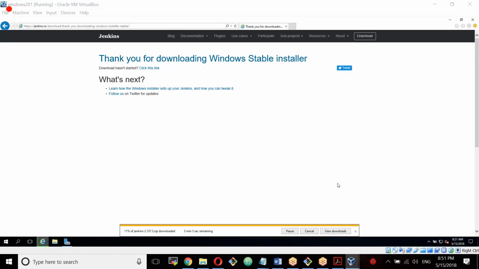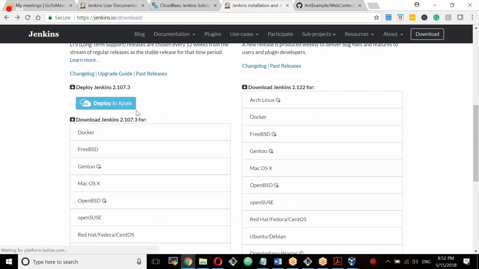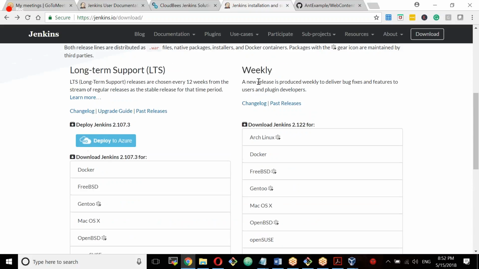So, do you have any questions so far? Do you understand? Yes, Praveen. Yeah, tell me, please. What is the difference between LTS and weekly in Jenkins? So the more and more features they are adding. LTS is a long term release, which is a stable version. It is completely tested and there are no issues, it's a fully tested version. But the weekly releases are not fully tested yet.